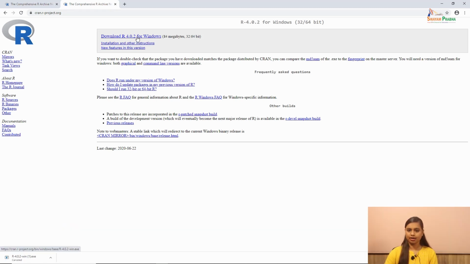Since I already have R on my machine, I'm not clicking on the link, but you can click on it so that the download for R will begin. Once the download is complete, you can double click on the file to install R. A setup wizard will open up, so you just need to follow the steps, stick with the default options and click install. At the end of the installation, you will get a dialog box with the button Finish. By clicking on Finish, you have successfully installed R on your machine. So this is about downloading R for Windows.